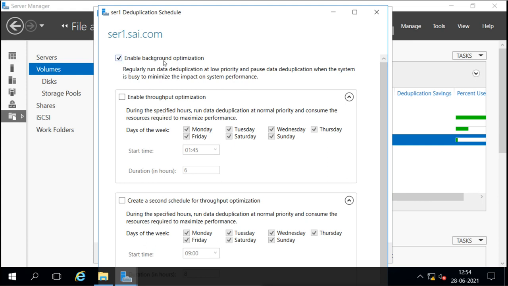Now if we want to set the schedule, like daily or at a certain time or day when we want to optimize, then we can set the schedule also. For example, I can enable the throughput optimization. During the specified hours, run data deduplication at normal priority and consume the resources required to maximize the performance. That means by default it will not use the resources, it will run at low priority. But if you run the schedule, it is going to run on this particular day, at this particular time. It will run with normal priority and use the maximum performance. So it will do the data deduplication quickly.